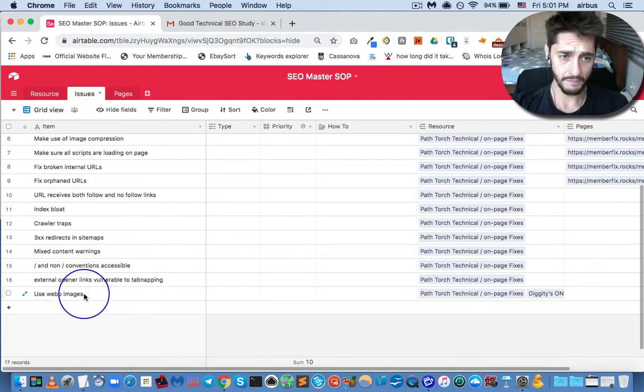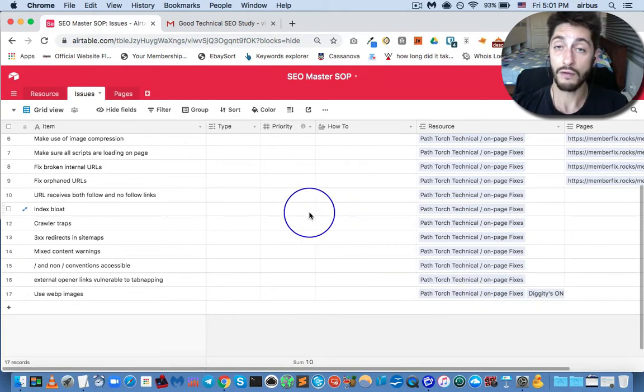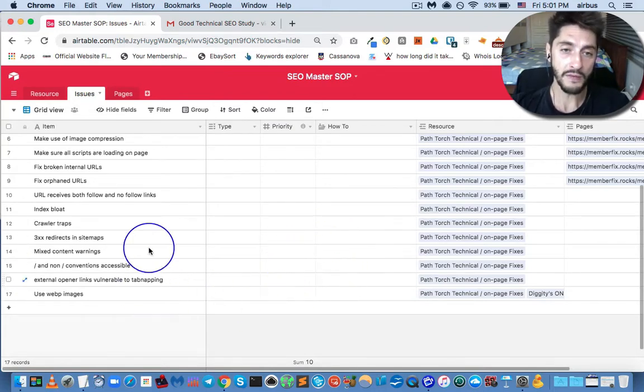And then, as a way of example, I've got this made-up optimization, use WebP images, that let's say I found on Diggity's blog. Now, it may actually be an optimization that is present in both articles, because many on-page optimization guides will tell you to compress your images or to use WebP images. We don't want to repeat those.